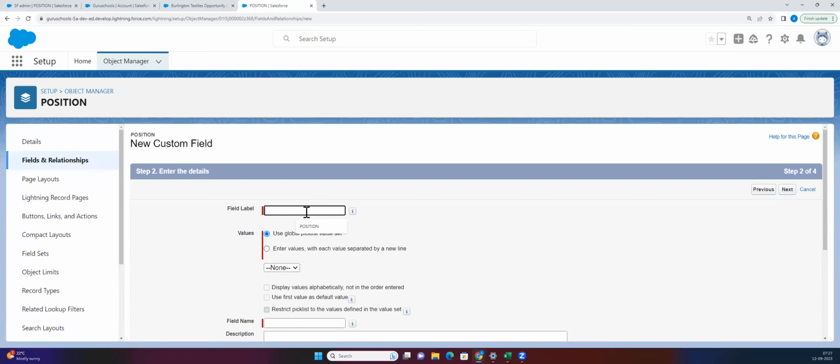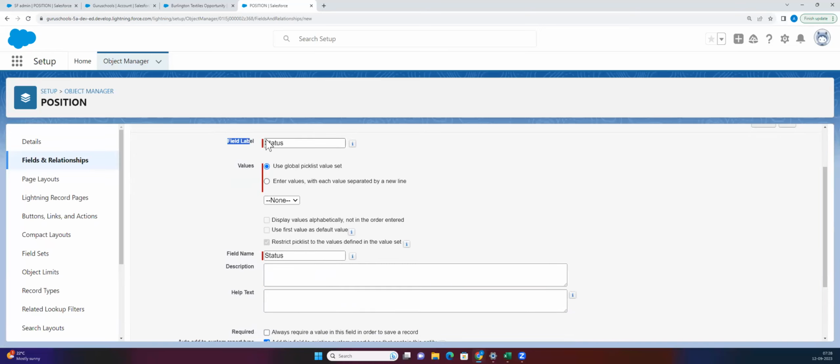I will give label as status. And once I enter any value over here, field name automatically takes it. So this is field label and field name is API name. It will also have underscore underscore c. But we cannot change that, right?